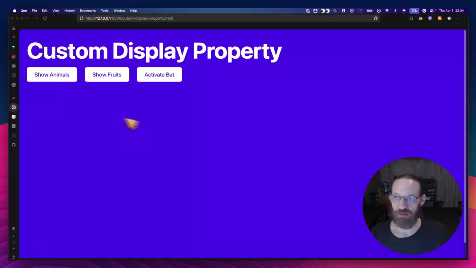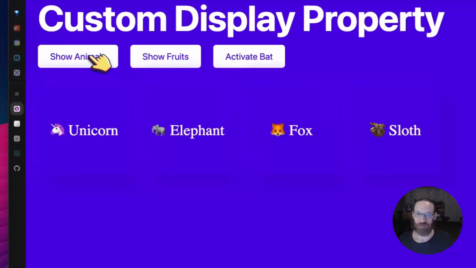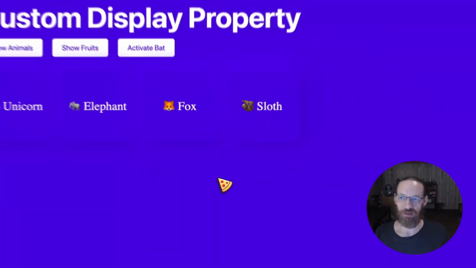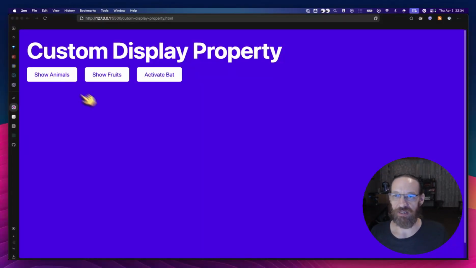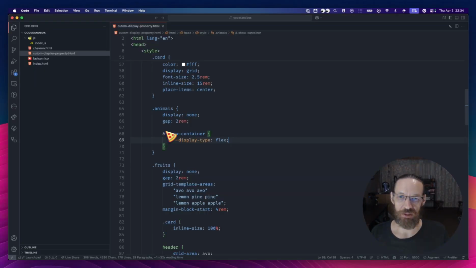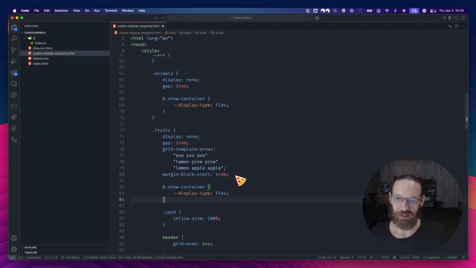So if we go back here and we show animals, pop, you can see here is our beautiful, lovely flex container with our 2rem gap. If we click it again, it hides it. Now fruits, we want a grid. So we can just copy this. Let me just not copy an extra space, and we can jump in here again and set it here, and this time we say display grid.